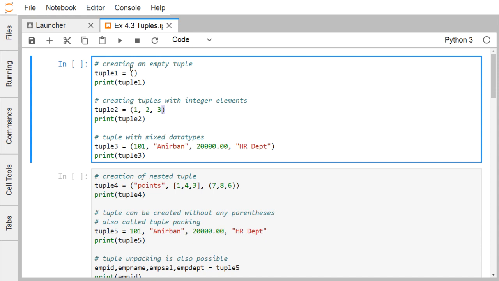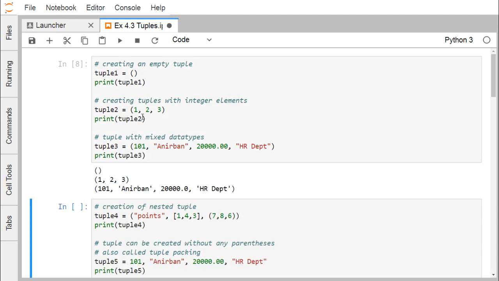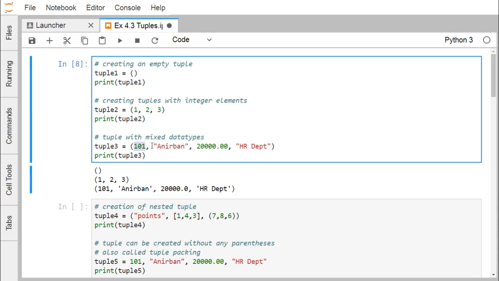Here we have created one tuple, tuple 1, which is an empty tuple. If we print it, we get the output like this. Now tuple 2 is initialized with some integer data elements, and it has got printed like this. Here we have a heterogeneous one: it may be the employee ID, the respective employee name, the employee's salary, and the department in which he or she is working. If we print tuple 3, we get the outcome like this.